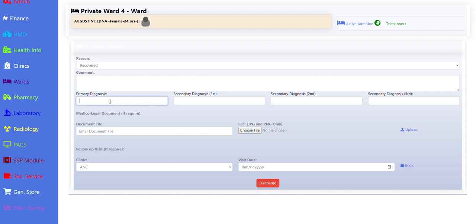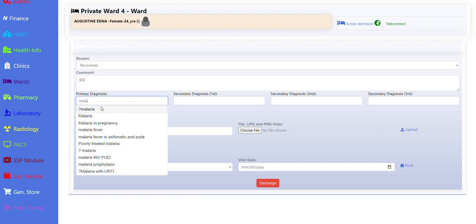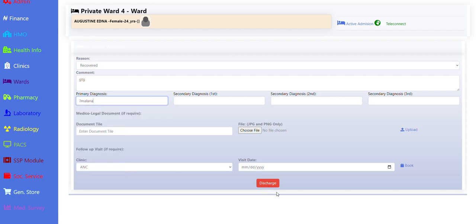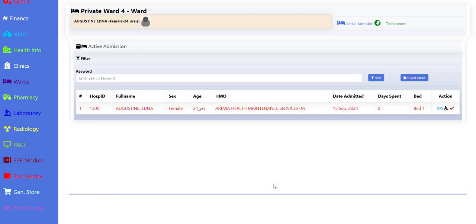And if there are such medical legal documents such as a LAMA form signed by the patient or patient relative, you need to indicate the title of that very document and upload it so that it will be part of the patient history. If there is any legal case or any other things, I think having such information intact in the patient profile will be of great importance. And lastly, in this form, if you want to ask the patients to come for a follow-up visit, maybe after 2 weeks or more, you can select the clinic and the date you want the patients to come for the follow-up. And after that, you can click on discharge.